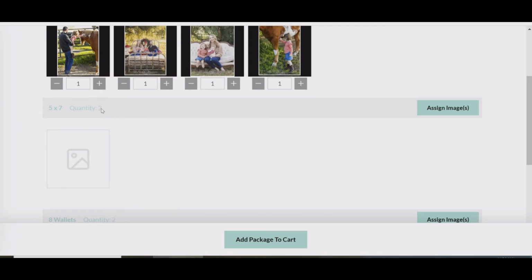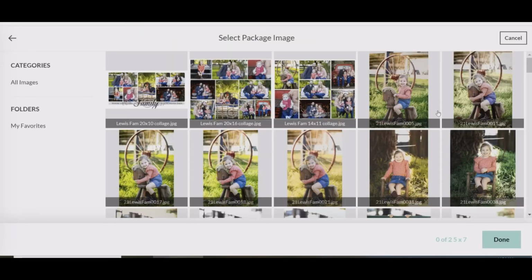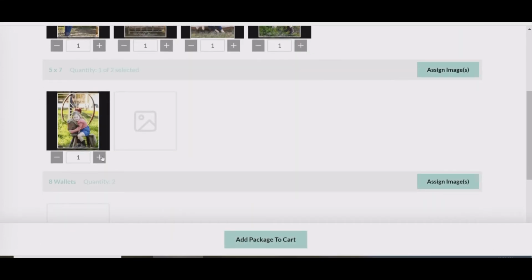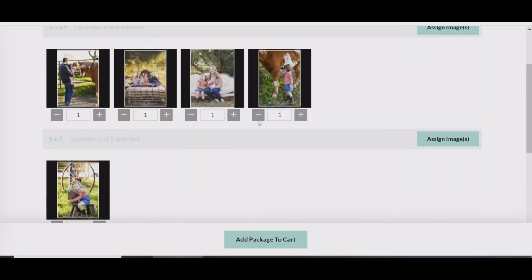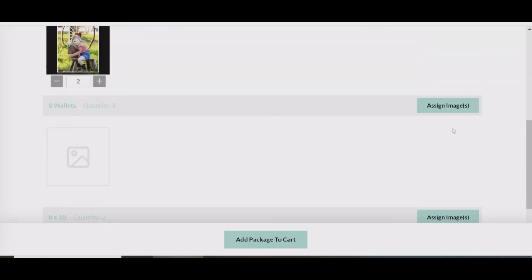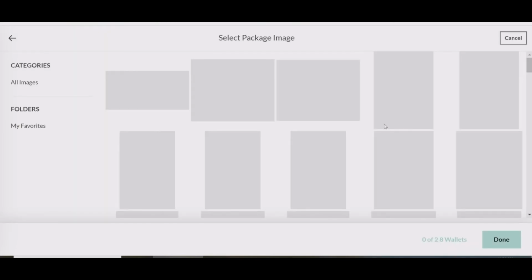Now you would select your 2 5x7s. Okay, now let's say for this one, you want the same pose. Okay, so let's say I want this one. Okay, all I would have to do is click done, and then I would change my quantity to 2. And then as you can see, that extra image went away because we're adding this in twice. Okay, then you would get your wallets.